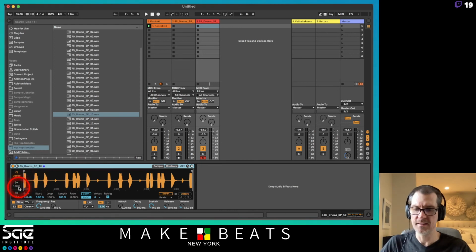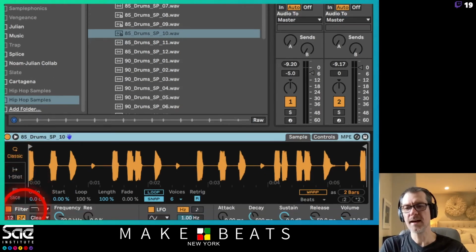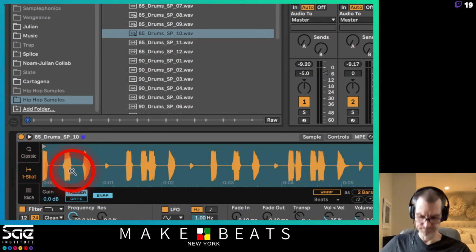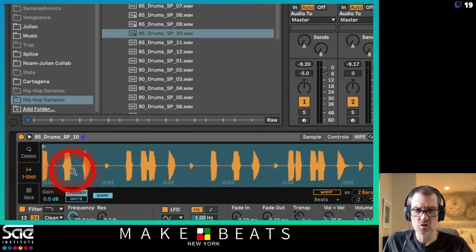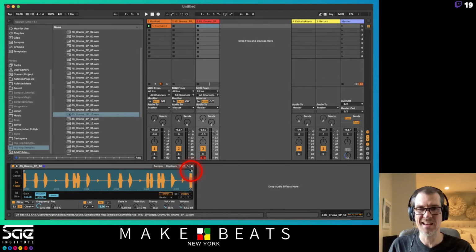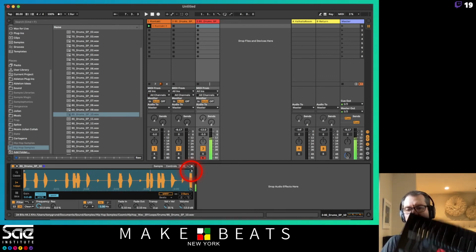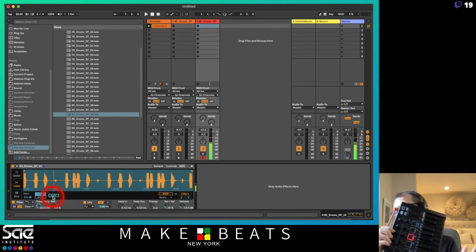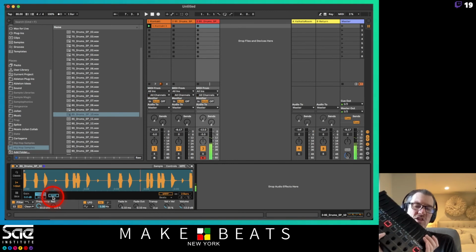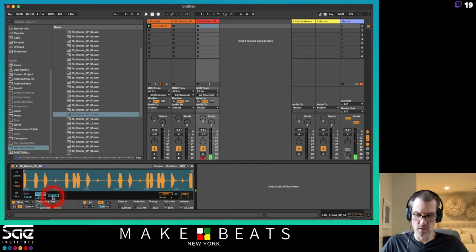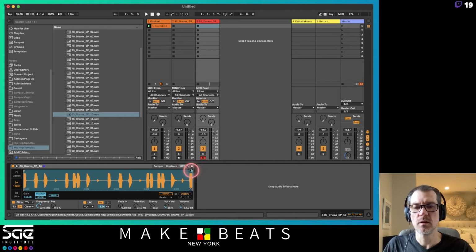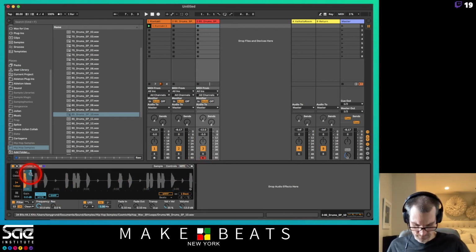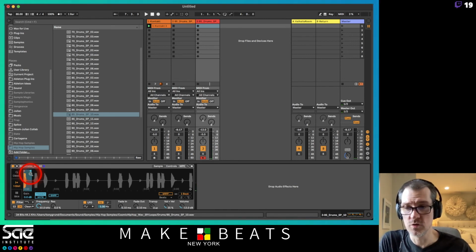Now the Simpler instrument has three different modes. It's got here Classic, One Shot, and Slice. One Shot is just a normal drum sample kind of mode where it just plays the sample to the end. If I do it on this loop, it's going to be really annoying because once I hit it, it's going to play all the way to the end, and I can't stop it. There's no way to stop it. So One Shot with a full long sample like this is really annoying. So what I'm going to do is adjust the start point here. There we go. And now it's just a one shot. It's just going to play that sample through to the end.